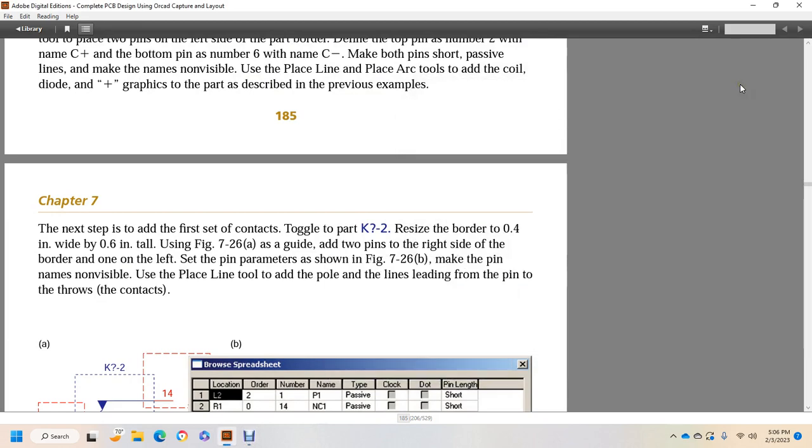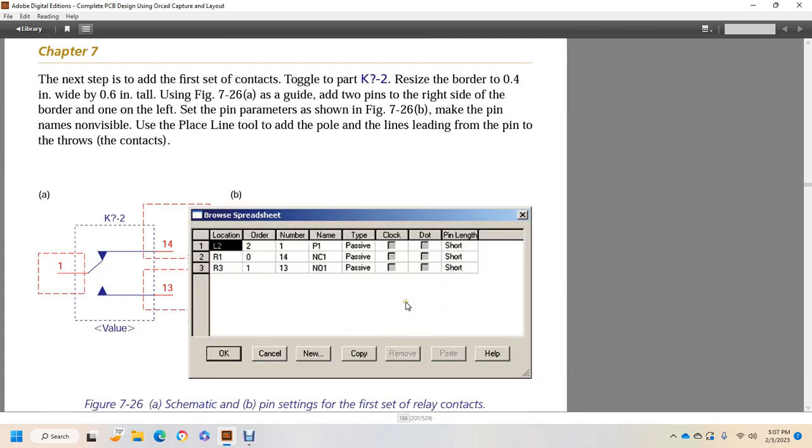Alright, the next step is to add the first contact toggle part K question mark 2 with a border size of 0.4 inches wide by 0.6 inches tall. Use figure 7-26 as a guide to add 2 pins on the right side of the border and one on the left. Select pin parameters as shown in figure 7-26B. Make the pin names non-visible. Use the place line tool to add the pole with the lines leading from the pin to the throw contacts.